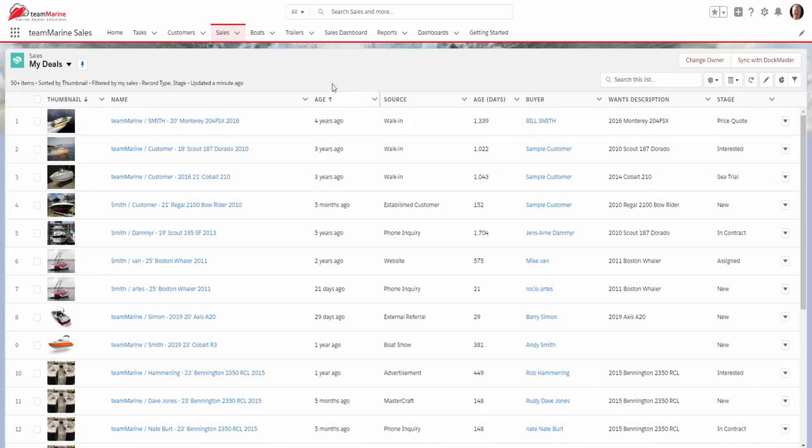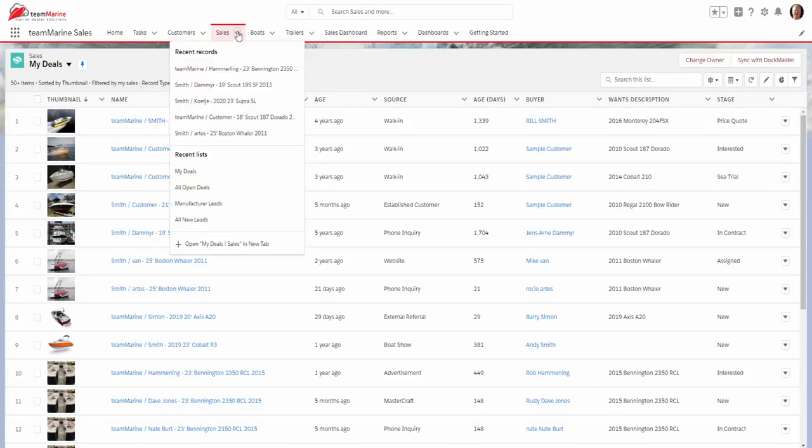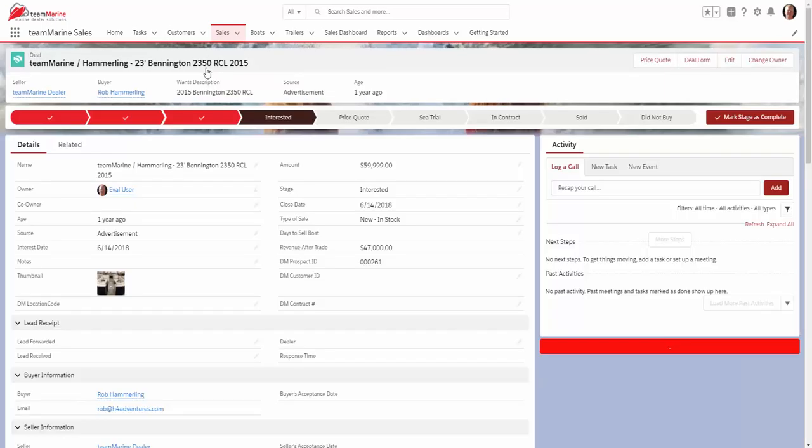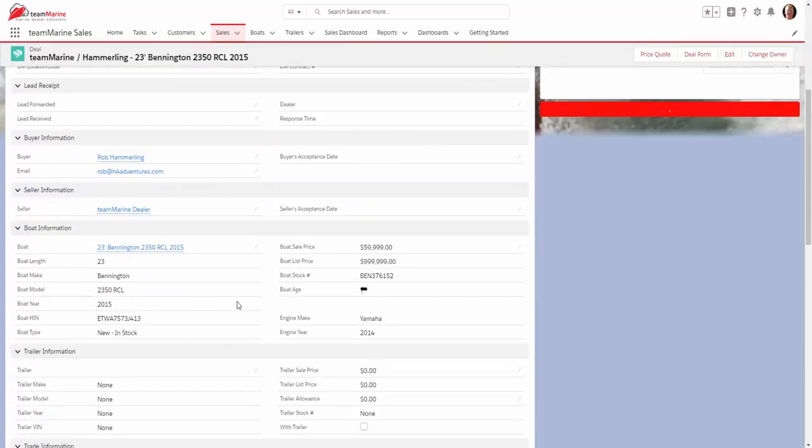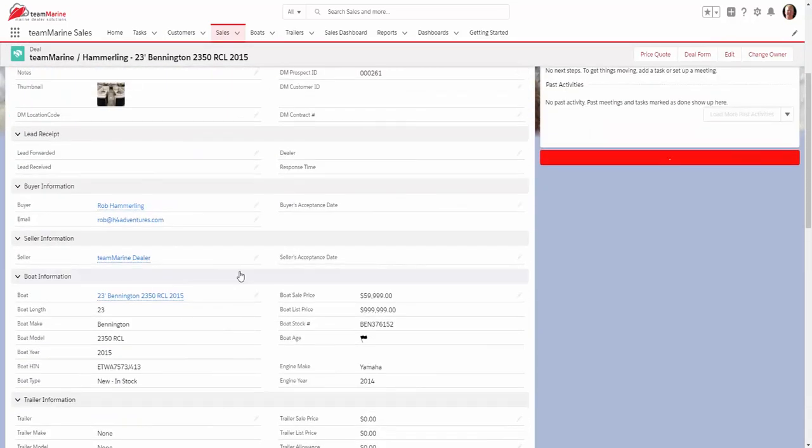All right, so let's go into an actual deal record here so you can see what's going on there. So I'm going to go into a recent record that I visited. And this is the deal. So this is what I'd be working on as a salesperson. Here are the various stages right across the top of the screen, these paths that Lightning introduced. So I'm currently sitting at the interested stage. I've got all my customer contact information, the boat that they're looking for, etc.